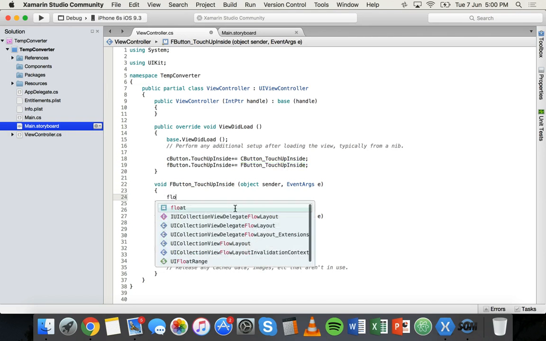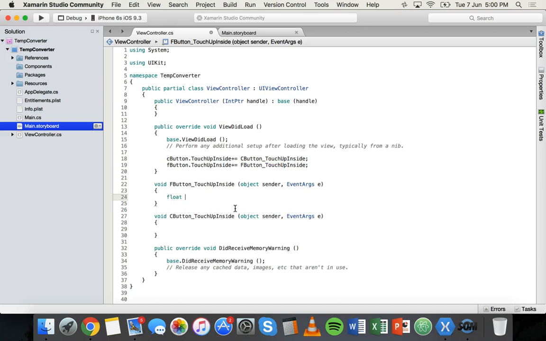So we can type float, because this value needs to be stored as a float, because we're converting from one type of temperature to another, and the result is potentially going to have a decimal place, so it's probably not going to be a whole number, and the temperature that the user types in might not be a whole number either. For example, the user might type in 20.5 degrees in Celsius, and then they want to convert that to Fahrenheit. So it needs to be a float, can't be an integer.